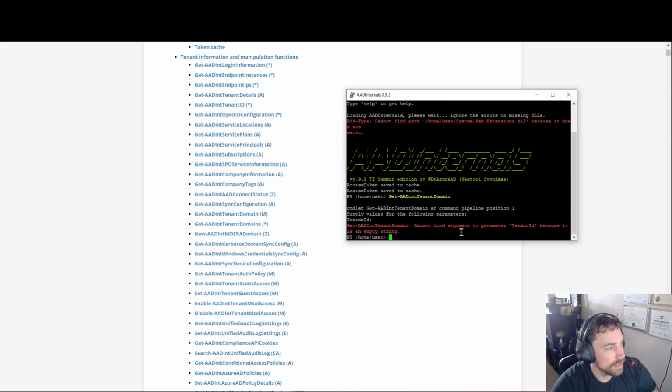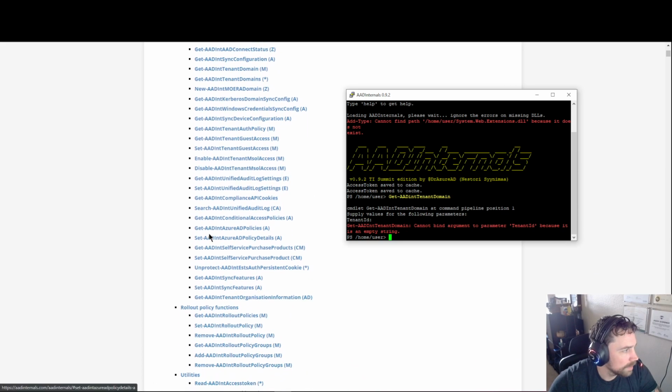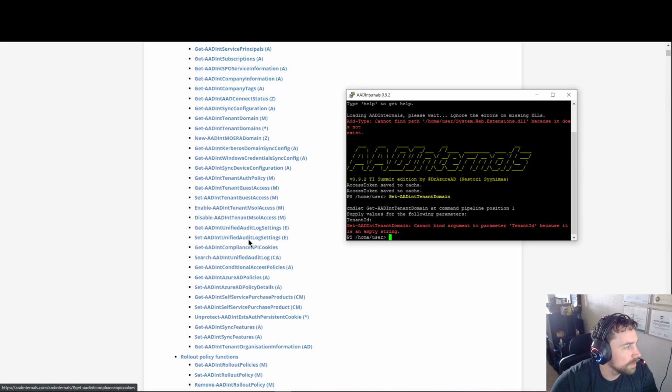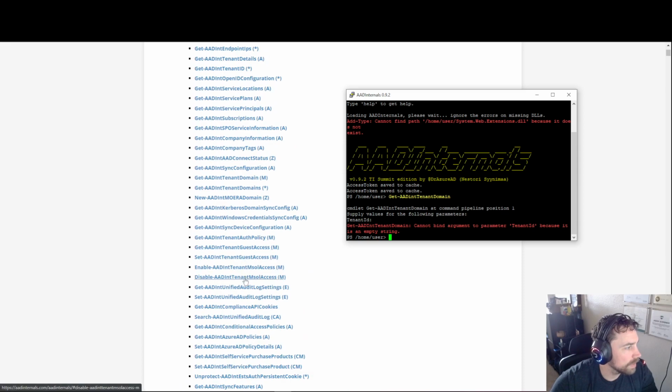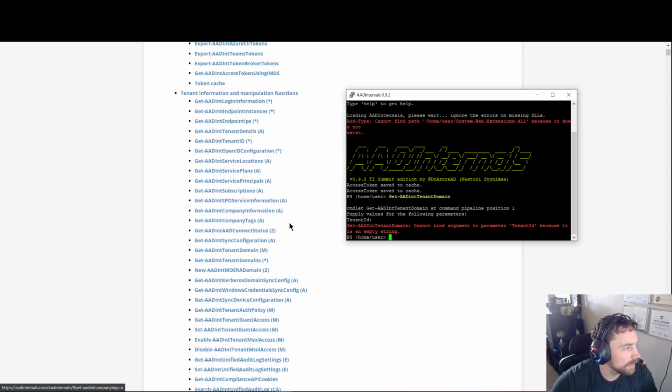Oh, it wants a tenant ID. I don't have a tenant ID. Let's try something else. We're looking for a get command specifically, right? So I'm looking for something that's going to give me information about this. There's something that says Get-AADIntCompanyTags, and company information. Let's try the company information. I feel like that's going to be better. So let's do that.